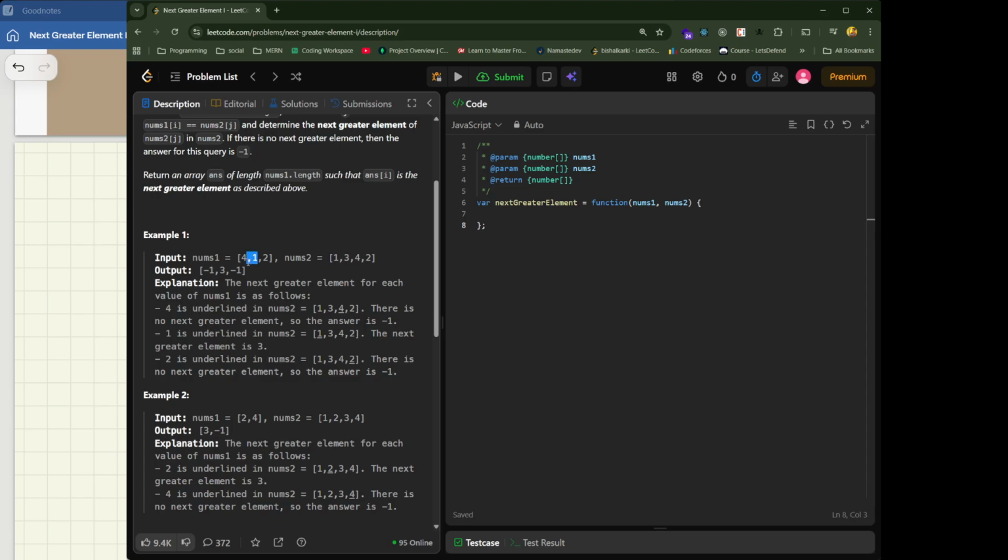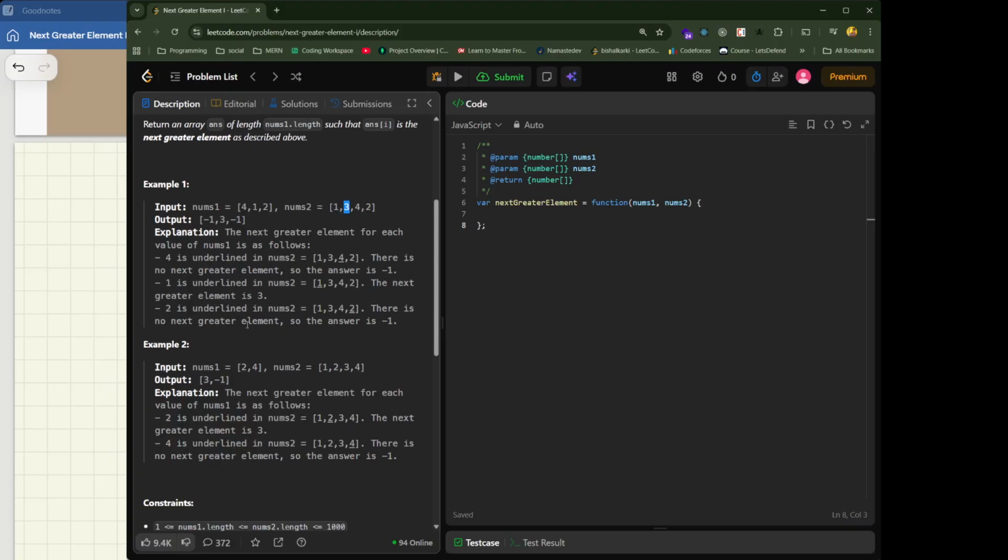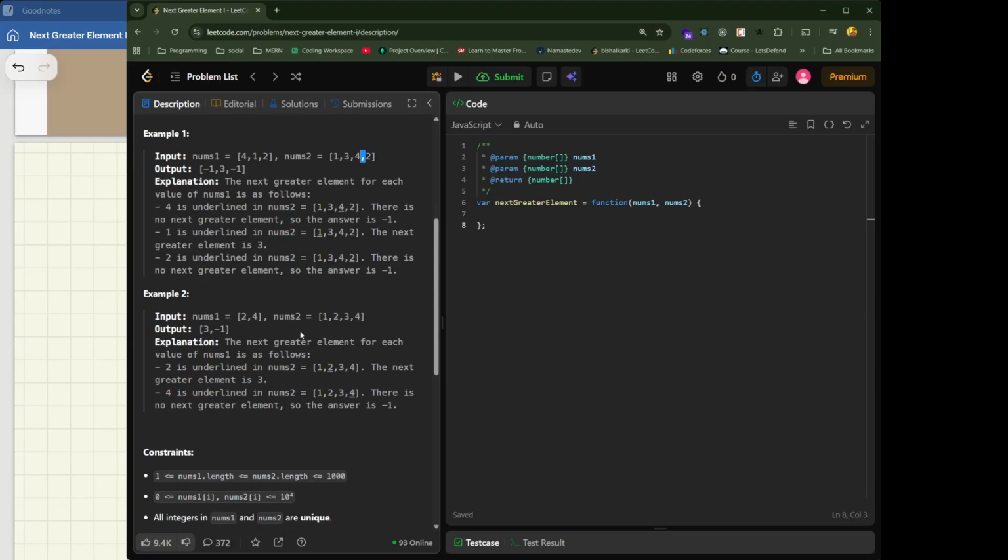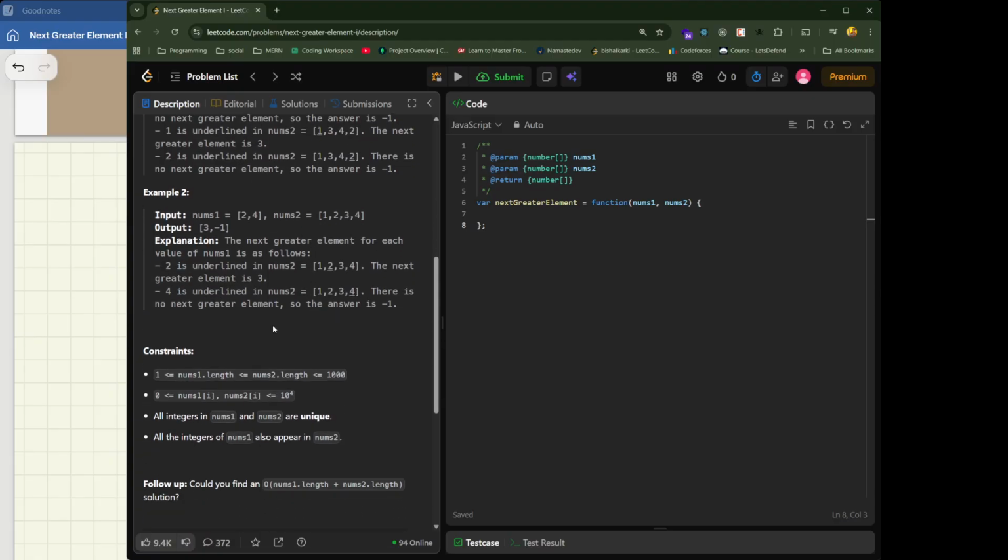And now we go for 1. We have to find a 1 over here, and then we have to return its next greater element, 3. That's it. Then 2. We have to find 2. There is no element after 2, so we have to return -1. Same thing.